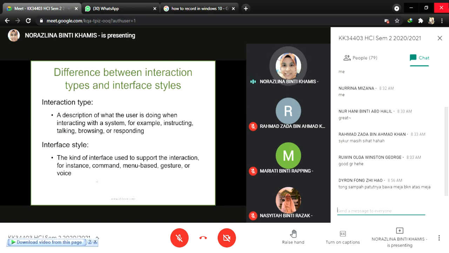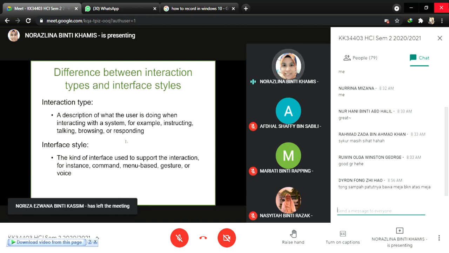So these are the different interaction types and interface styles. The interaction types are what you chose earlier: instructing, talking, browsing, responding or whatever. But the interface style is what you want to use: command, menu based, gesture. Okay, so let's say you use instructing. So the interface should be through a command. If you want to use responding, what interface is suitable to show responding?